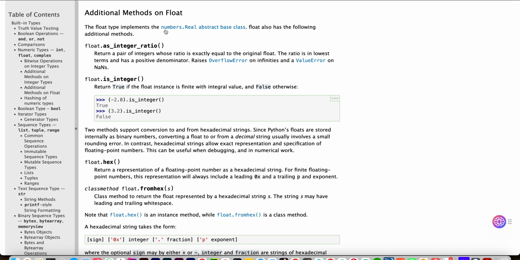The float type implements the numbers.Real abstract base class. Float also has the following additional methods: float.as_integer_ratio. Returns a pair of integers whose ratio is exactly equal to the original float. The ratio is in lowest terms and has a positive denominator. Raises OverflowError on infinities and a ValueError on NaNs.